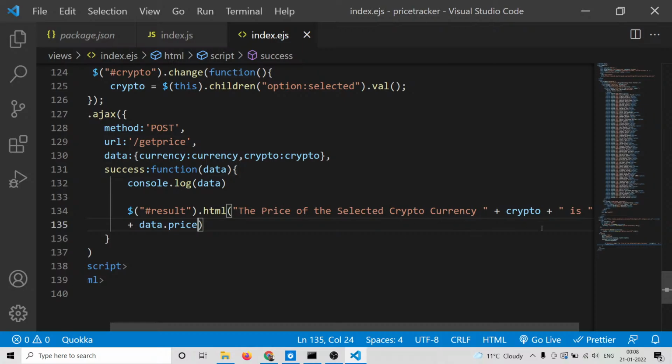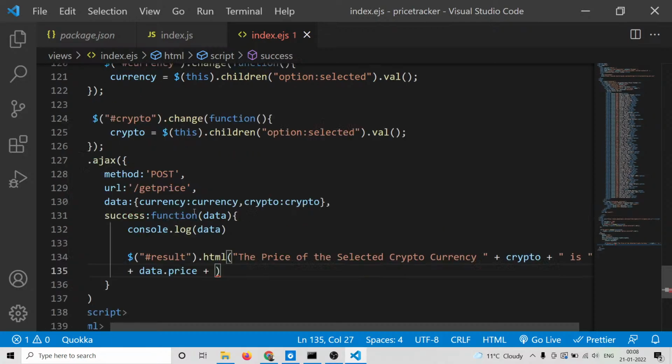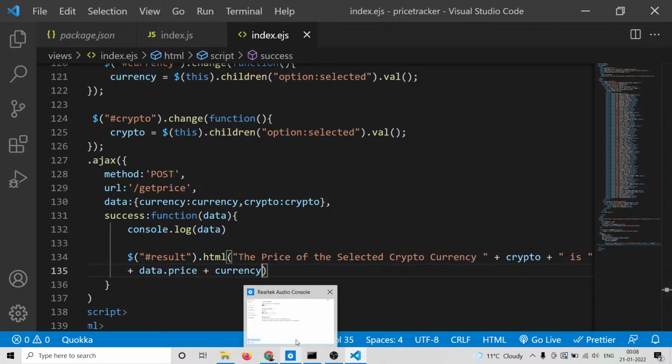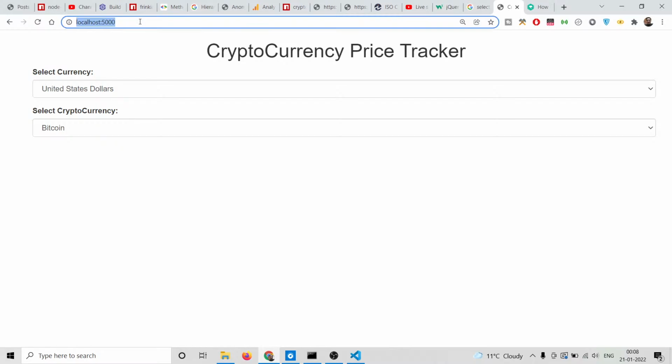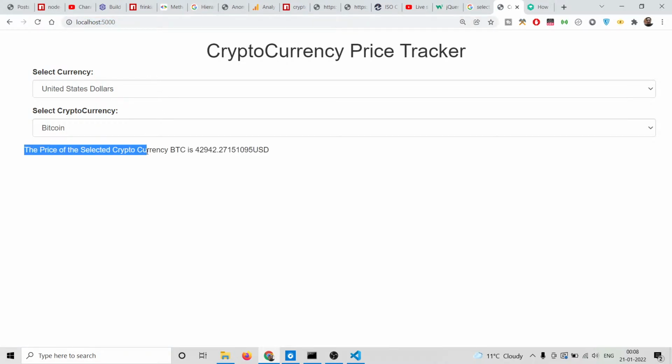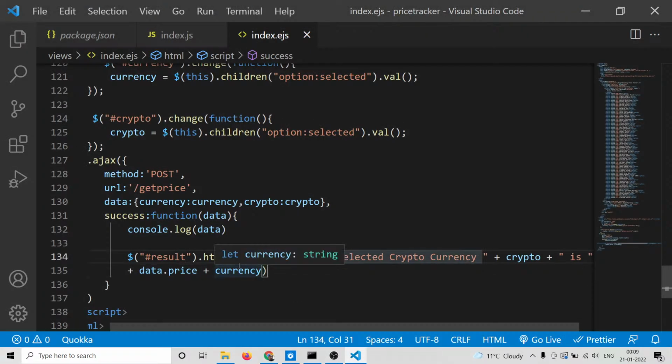The price of the selected cryptocurrency is, and then we can also concatenate the currency which is selected. So currency, that's it. So now if I try to reload the application, hopefully you will see the price of the selected cryptocurrency Bitcoin is 42,942.27 USD. So we can make this H1 heading also.